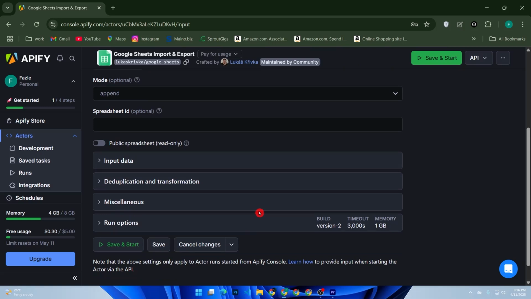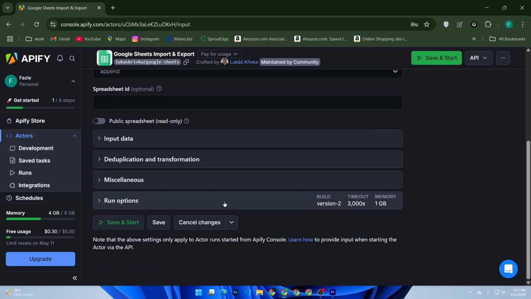Apify has a free plan with limited usage and paid plans starting at $49 per month if you need larger volumes or priority runs. To save credits, choose lightweight scrapers, avoid unnecessary data fields, use scheduling wisely, test with small runs first.